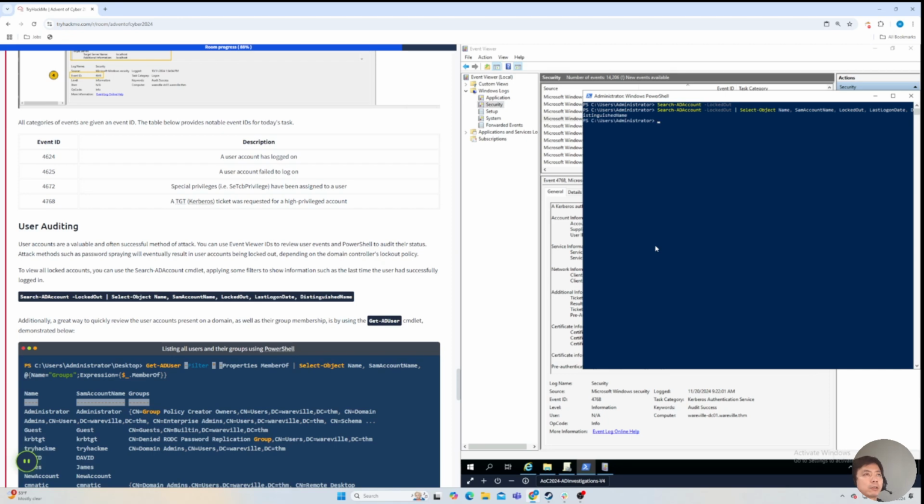Okay, so on this current VM machine, there's no account that's being locked out, which is good because we don't have any signs of attempted password spraying or brute force attack. But yeah, let's just remember this one.